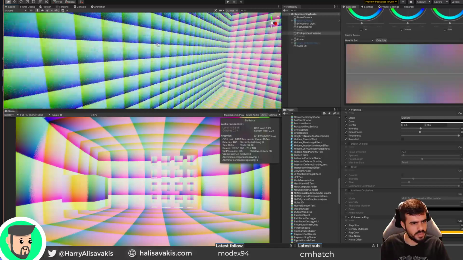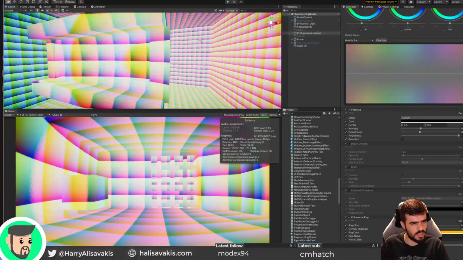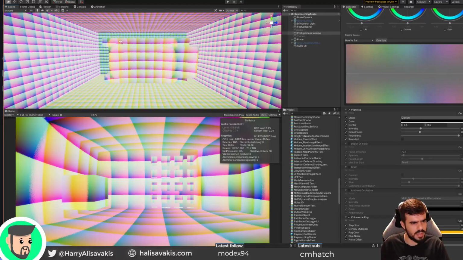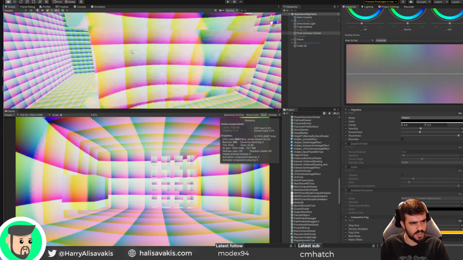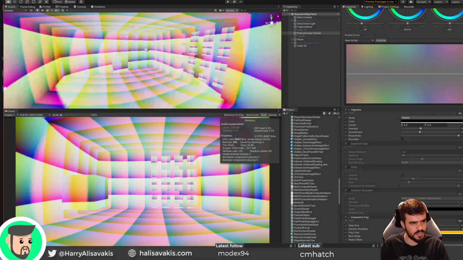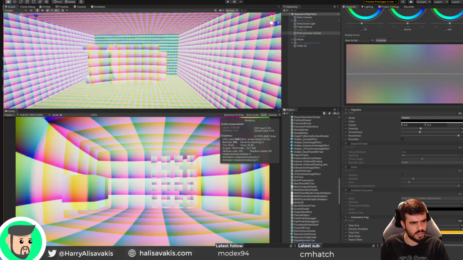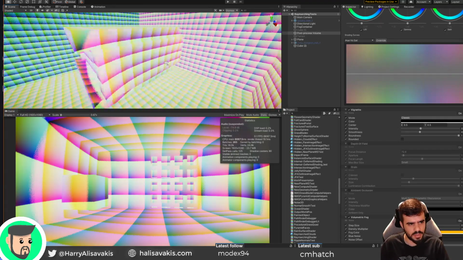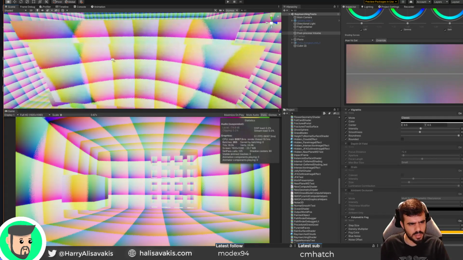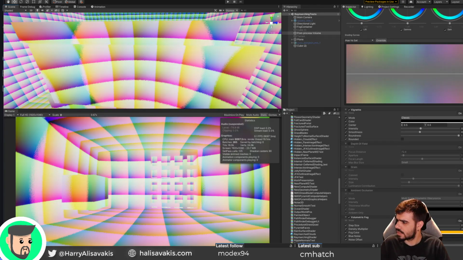Also, it's kind of weird that the depth is so curvy. Like everything that has to do with depth is being sampled in a curvy manner. Should I correct that somehow?